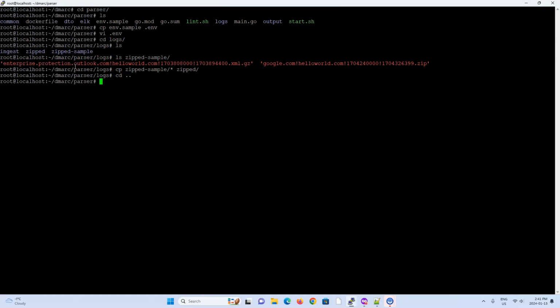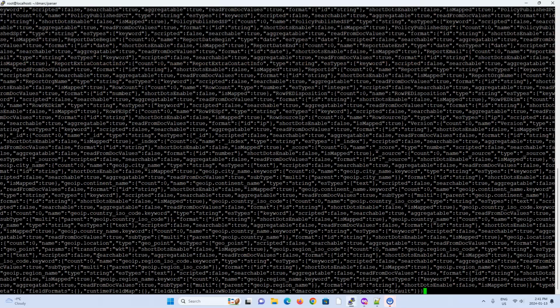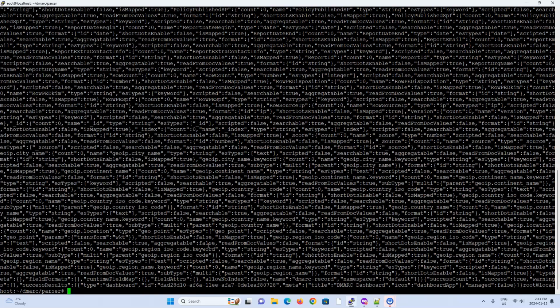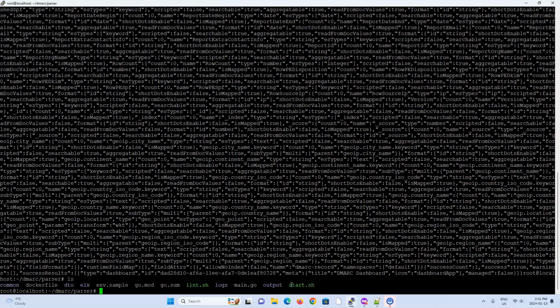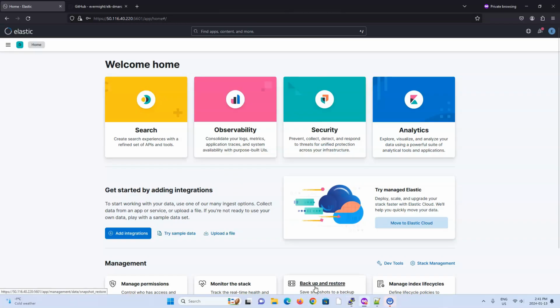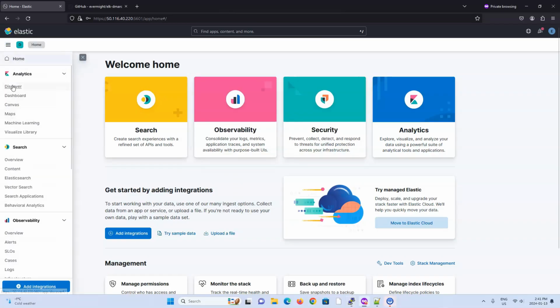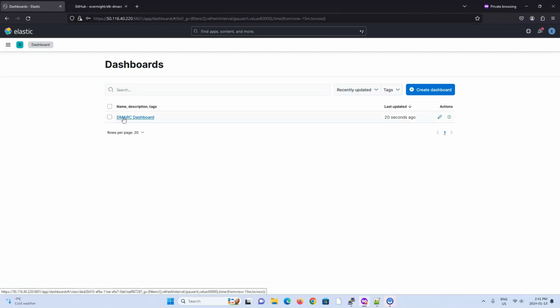And now we can just do docker exec -it dmarc_parser_1. And by the way, this is the container name. All right, and I'll pause until all this stuff is ingested into the ELK stack. Or actually it's pretty fast if it's just a few records. All right, so it looks like it's there. And in case you're not sure what that start.sh was, that's this script here, which I'll explain in the deep dive video.